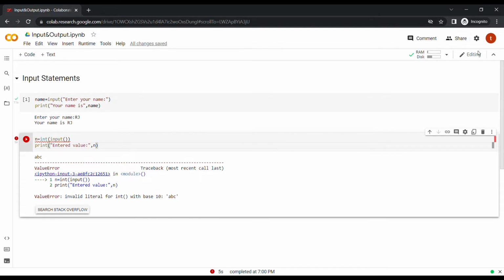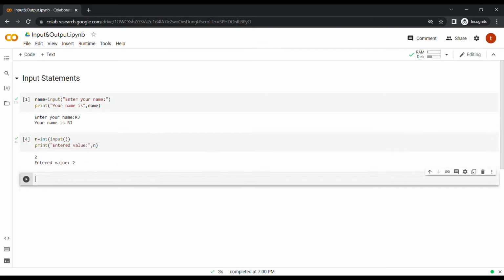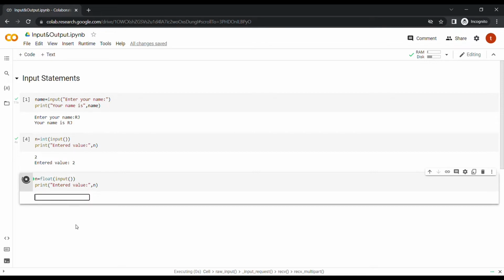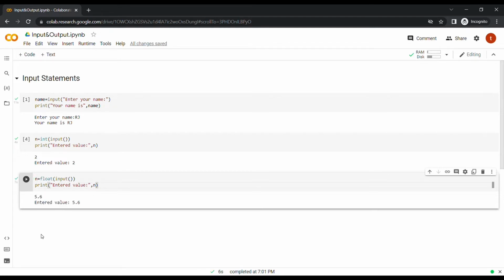Shall we look at another example for inputting a value, but this time a float? Let us specify the input data type as float and type input. Then print entered value, mention it as number, and let's run the code. Now let us give the value in float as 5.6. So we got our output. It works fine for a float input.